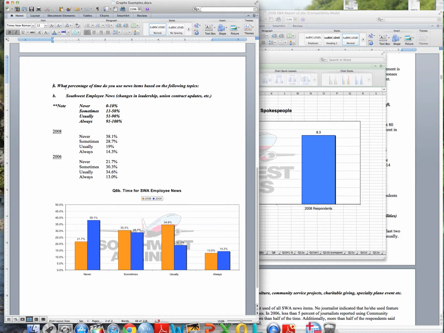But you can see the same thing here. What percentage of time do you use news items based on the following topics? I provided the answers to the questions here. So this is the answers in 2008. Here's the answers in 2006. And what I had done is I had myself coded, this question actually asked the people, what percentage of time do you use these items? And people wrote in 1% or 3% or 8% or whatever. I recoded those back into categories myself.